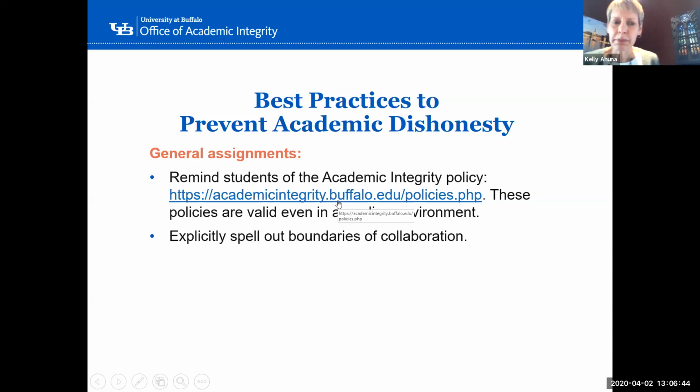You also want to explicitly spell out boundaries of collaboration on assignments. Every assignment is different. Some assignments, of course, will be totally work by yourself. Some assignments you might allow collaboration or discussion up to the point of creation. Whatever those boundaries are, you just want to make sure you really are explicit about spelling them out for your students.